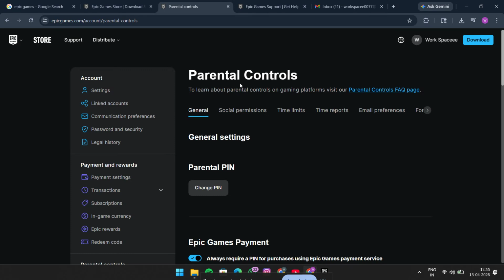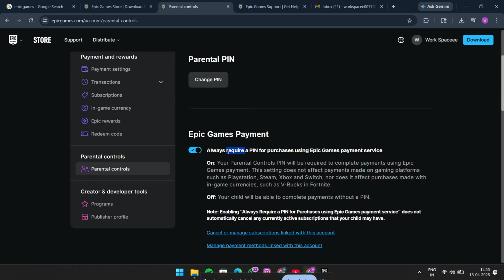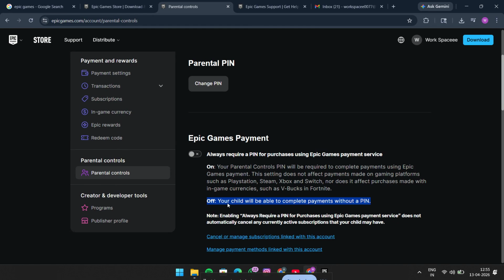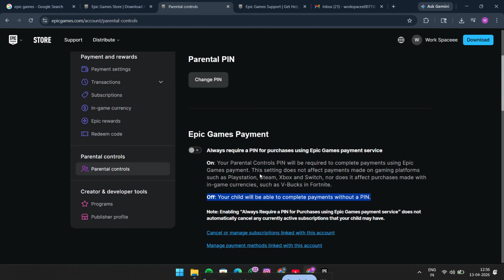Now look for the setting that says always require a PIN for purchases. If this option is turned on, purchases will always need the PIN before they can go through. To remove that restriction, turn this setting off. After you disable it, the change should save automatically, and the account will no longer require the parental control PIN for every purchase. That's really all there is to it.